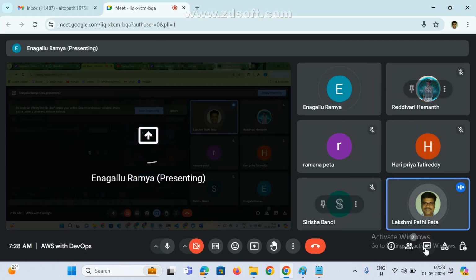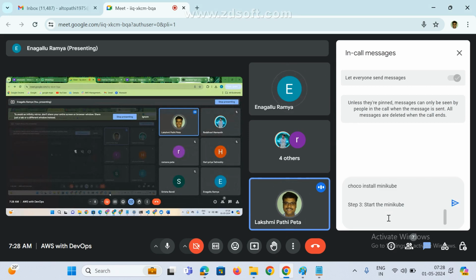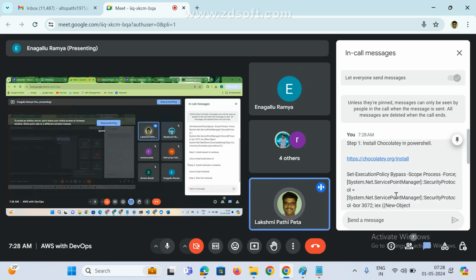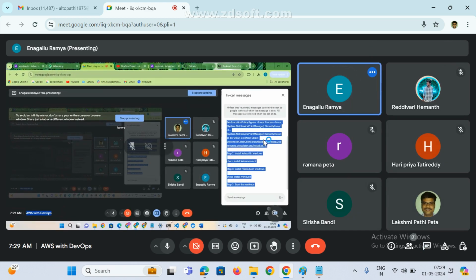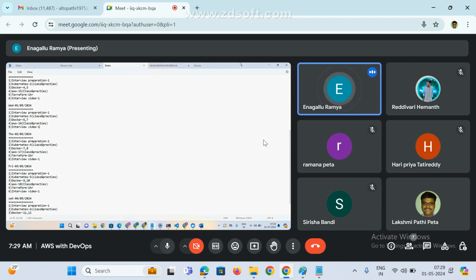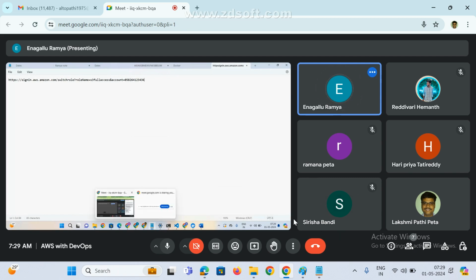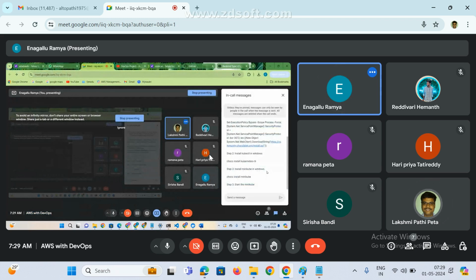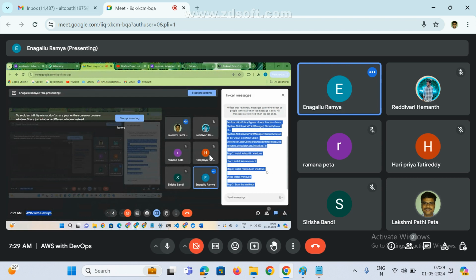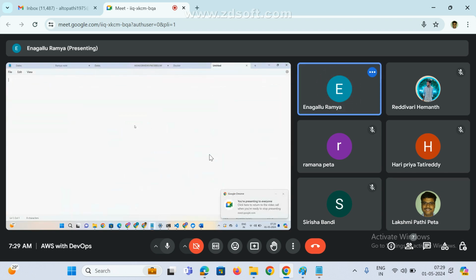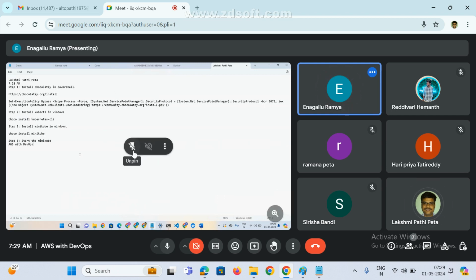In the call message I am sharing these steps. Copy and keep them in Notepad, Ramya. First copy these steps and paste them in Notepad. Copy all steps: Control A, Control C. Go to Notepad and paste it.